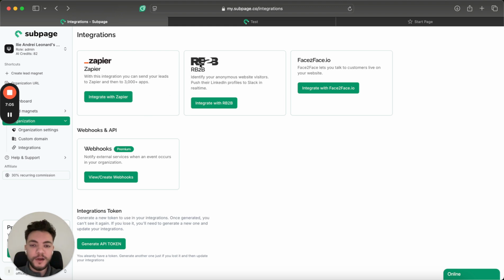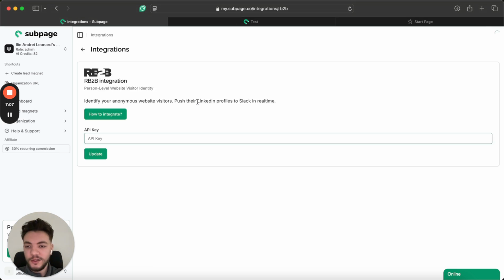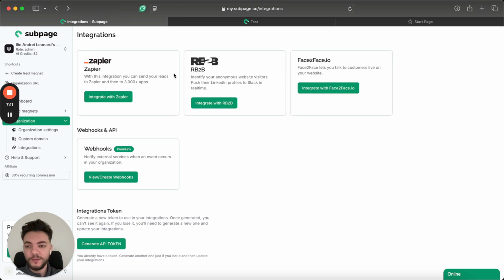We have this RB2B integration, so you just need to go here and pass your API key, and the script is automatically integrated. We have the face-to-face integration. It's a really, really nice tool that lets you talk with your customer live on the website.